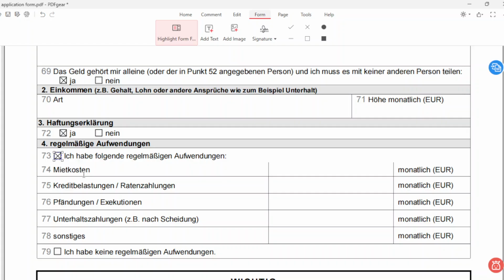And the first section says about the rental costs. If you are paying any rent here in India, even after leaving India, you can mention it here in euros. Equivalent euro you have to mention here. Next, the credit card charges or any installment payments, if you are doing, you can mention them here. And next is executions. I don't have any idea what it has to be.